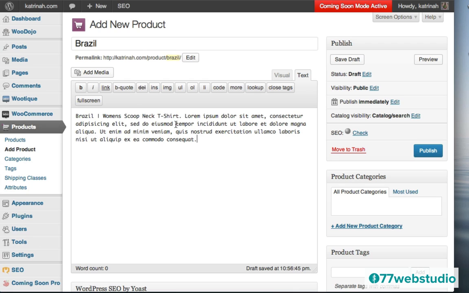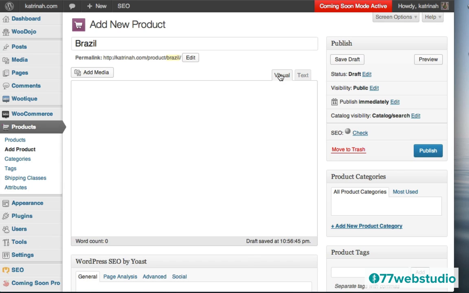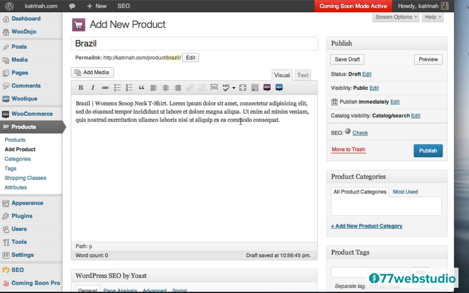Either the text view or the visual view. The visual view is the what-you-see-is-what-you-get view. This has all the different formatting icons here. This is really similar to writing up an email or using Microsoft Word or some kind of word processing system. You can just highlight whatever you want without knowing any code. You can just highlight something and then use these icons to format it like that.